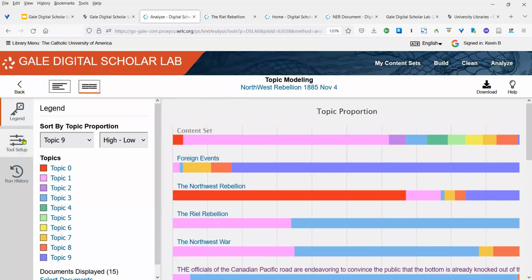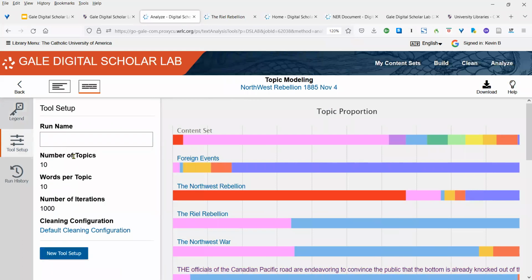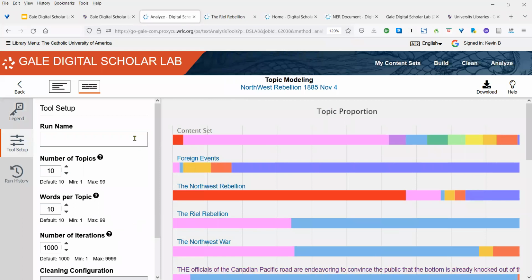If you go to tool setup, there are a number of different things that you can do here. This is what it's running right now. So let me do this, new tool setup. You can give it a name. You can decide the number of topics that you want to use. The default is 10, the minimum is 1. Why would you do 1? That's kind of useless. 99 is a lot. Usually 10 is the basic number, but you can go up to 20. Words per topic, depending on what you're doing, 10 is usually the right way to go. You can always go higher if you want to get slightly different results.